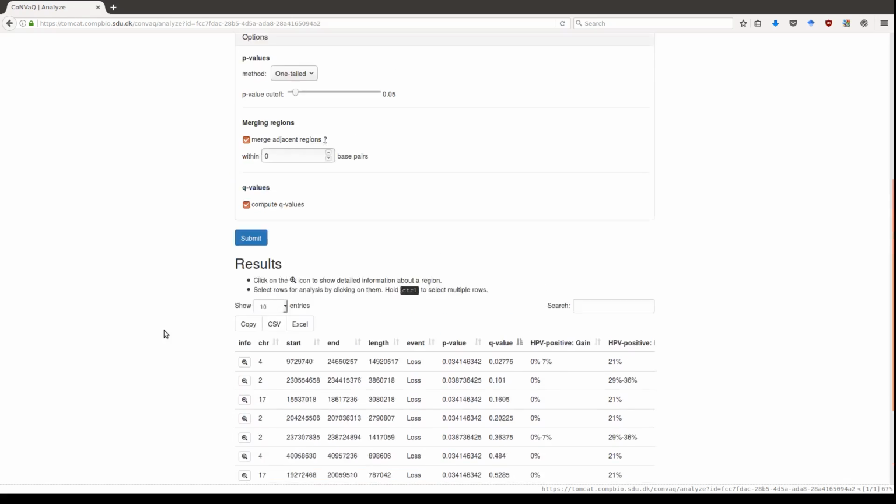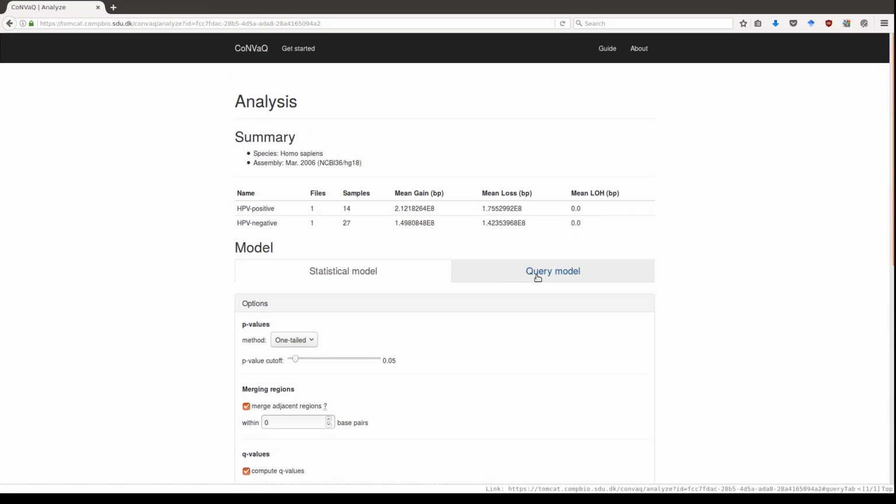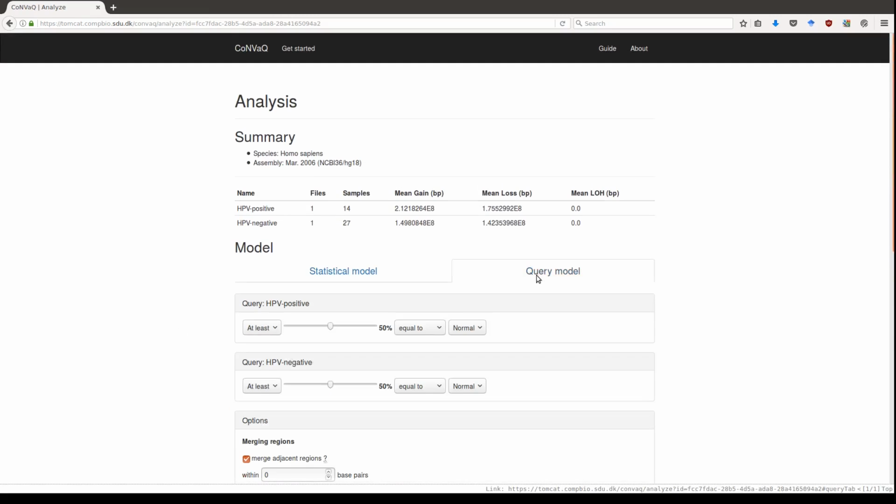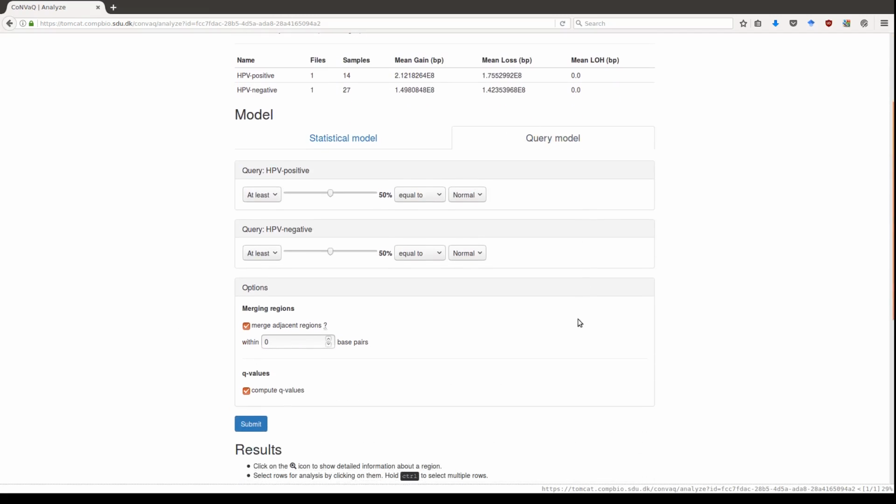Let's try the query-based model instead. First, select the query model. Say we want to search for loss events in the HPV positive group. In the HPV positive group, I select at least 20%, equal to, and loss. And in the HPV negative group, I select at most 5%, equal to, and loss.